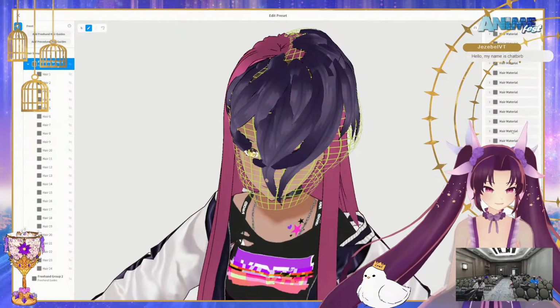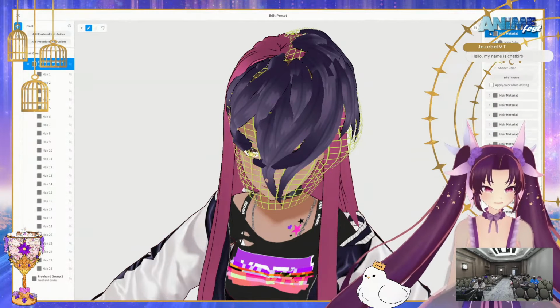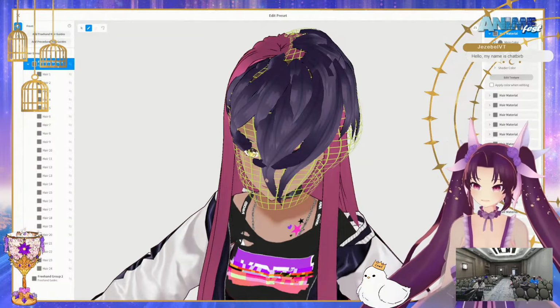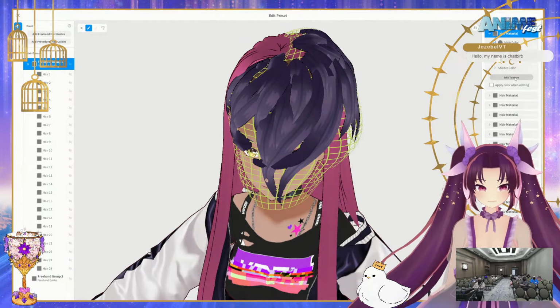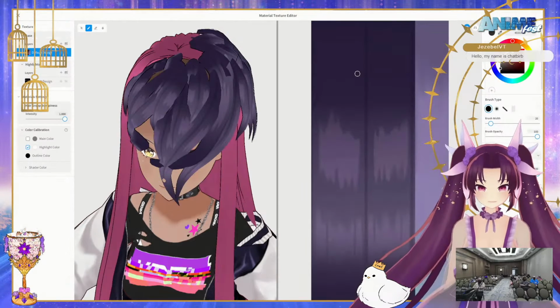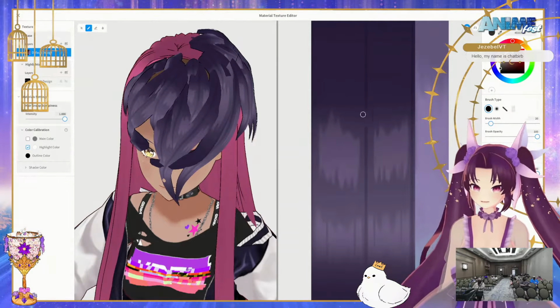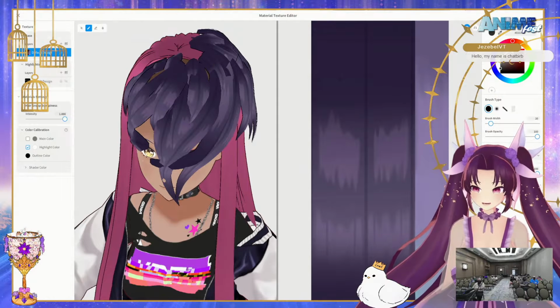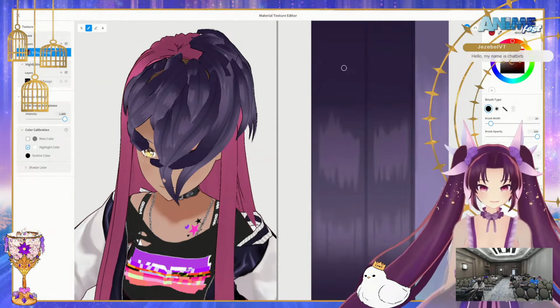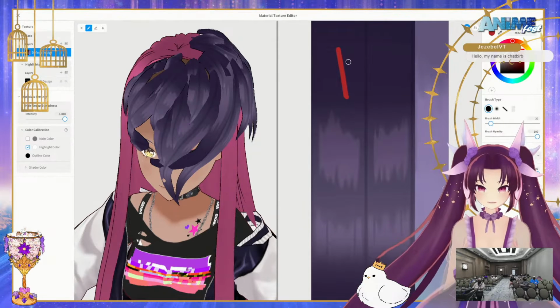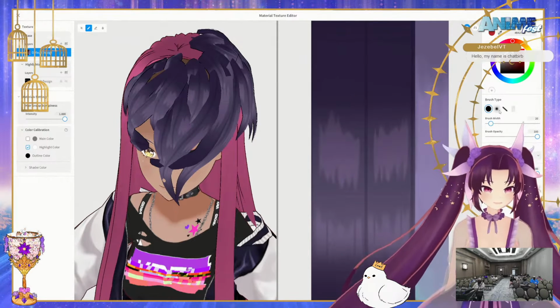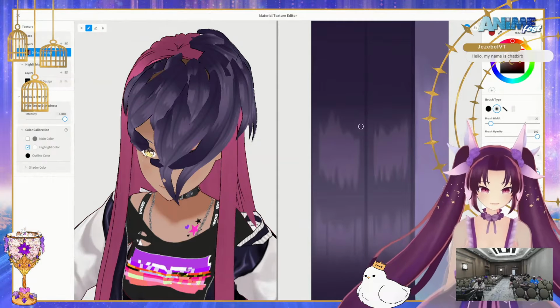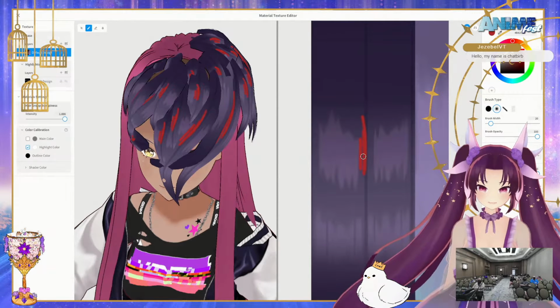Where is the button that I always forget? Edit texture, here we go. Now, you can literally edit everything for this. At the moment, you can see on the hair how it's got these different patches here. If I do this, wait, not like that. Let me make this a bit nicer. There we go. So you can actually see all the edits.